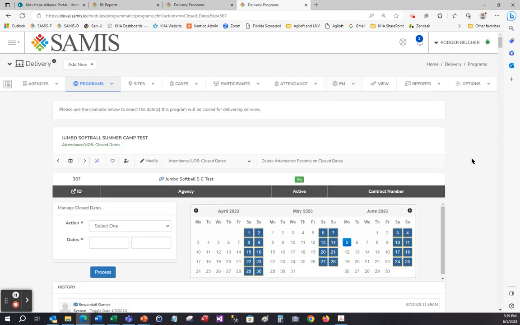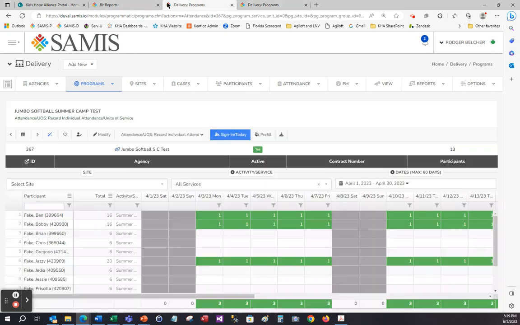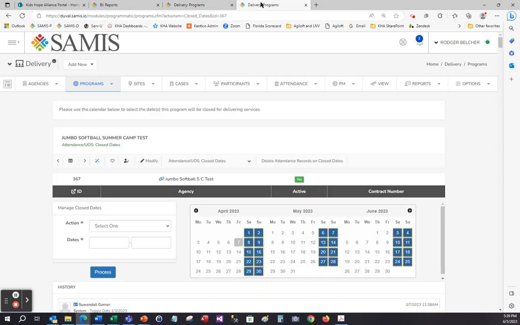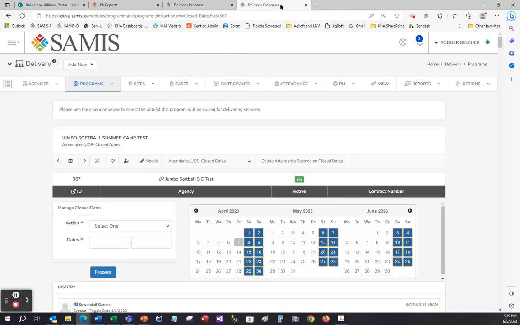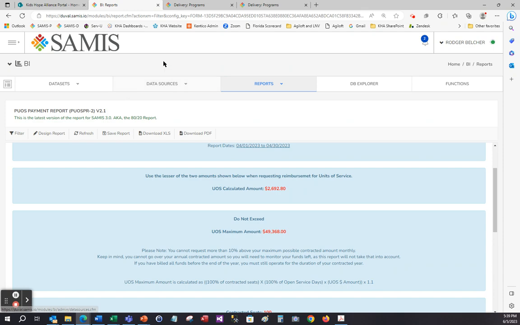And the other part of it is the close dates module. Here you see these dark blue dates, the Saturdays and Sundays. Those are dates that are closed in the module. To close a date, you simply click it, or to reopen it as such. But you see these dates correspond to these close dates here. So to sum this up, you have to have attendance completed. You have to have the close date module correctly showing your open service days and your closed service days for the month. And then you go to the BI module.